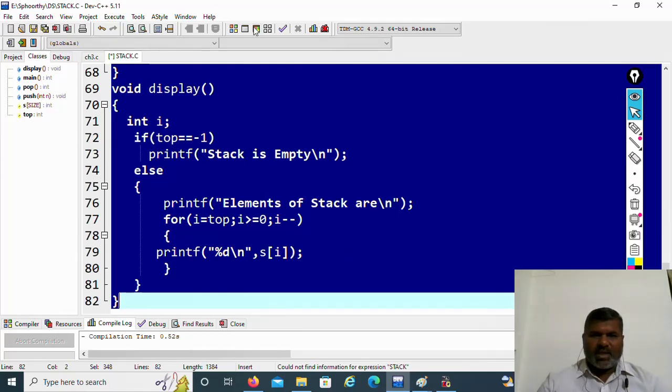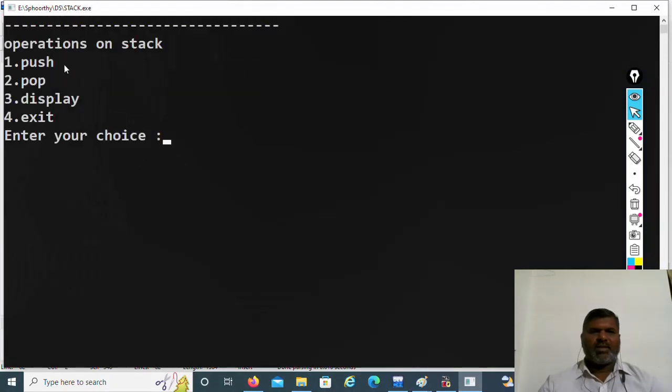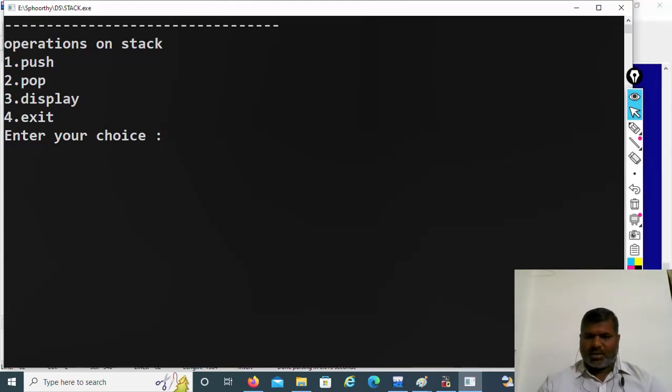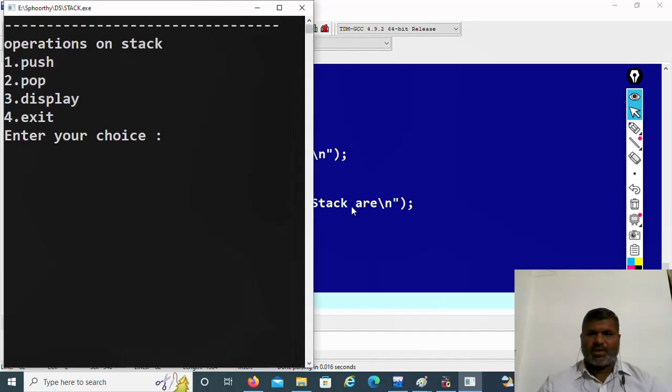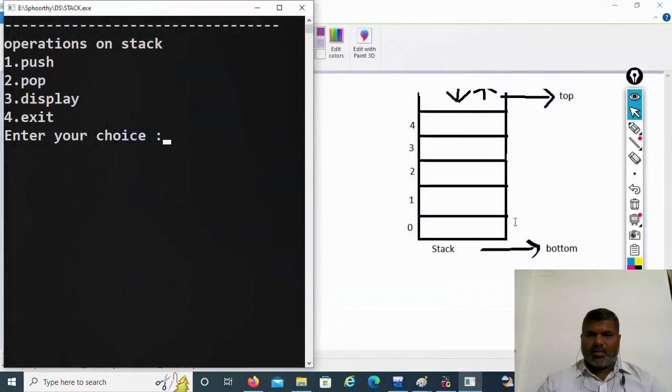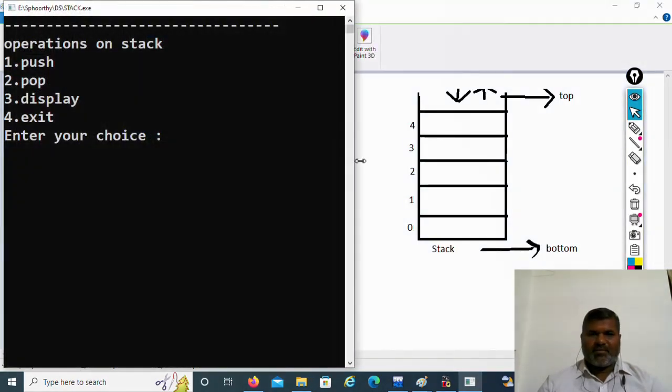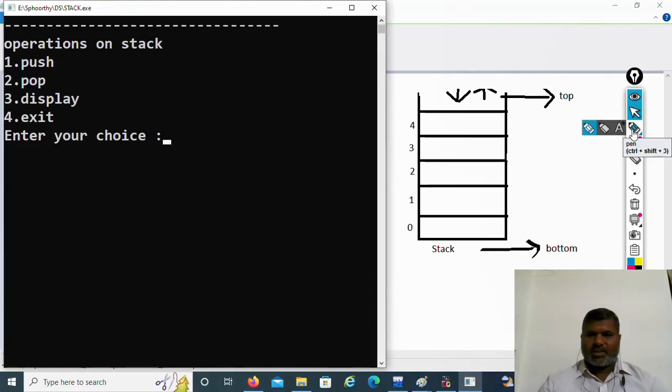So let me run this program once. Here you can observe I have given this line for separation. Now let us check this one. I'll show you the execution. Now please observe carefully. Here, operations on stack. Initially there are no elements in the stack, so top is at -1. Let us assume this is top.